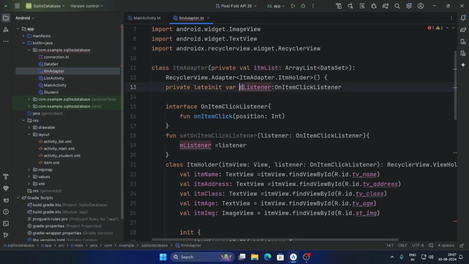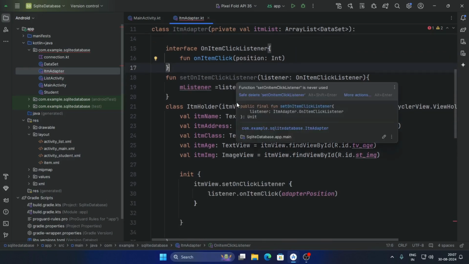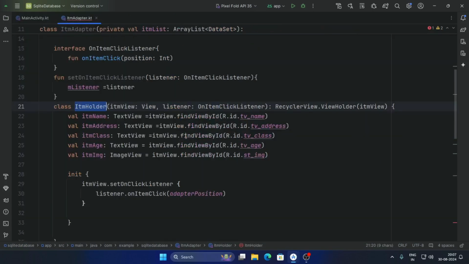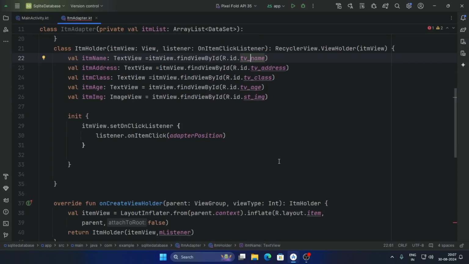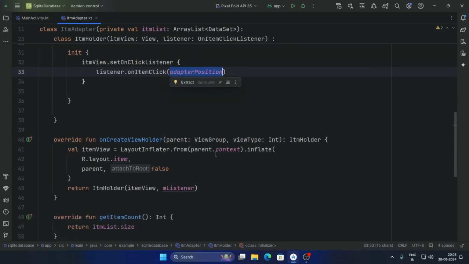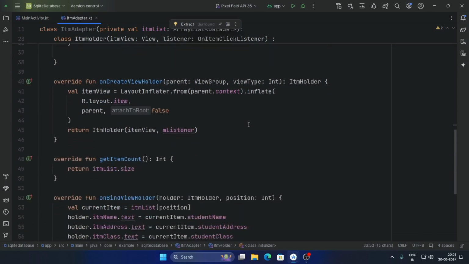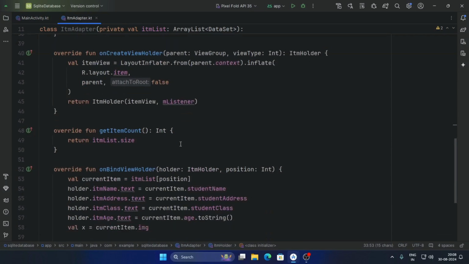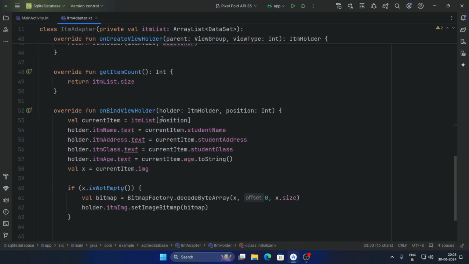Now add an on click listener on the items. Create an item holder and pass a reference for recycler view and give the reference of item name and set the on click on adapter position. Now on the create view holder, and on function get item count return the item list dot size, and on the function on bind holder.